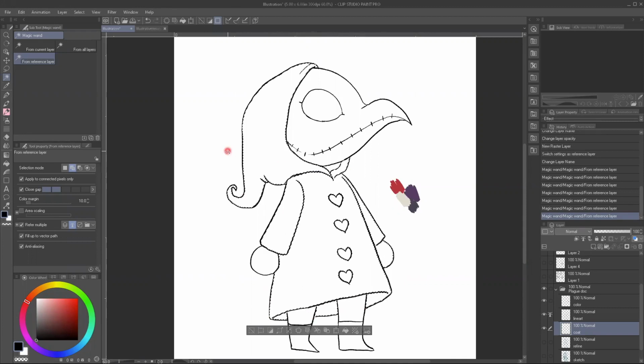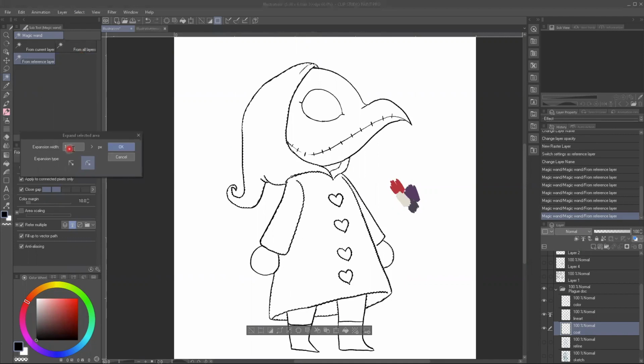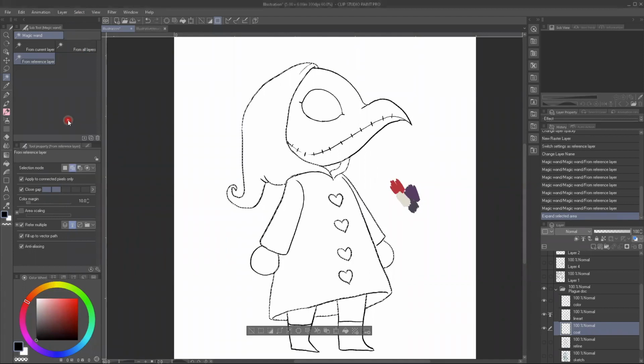I usually like to go to select, then expand selected area, and expand by 1 or 2 pixels. I'm going to go with 2 pixels, and this expands the crawling ants out so that it's kind of underneath the line art, so there isn't a weird tiny white gap, because that sometimes happens and it's usually not a desired effect. So that's why I like to do the expanding. And we're going to color him.